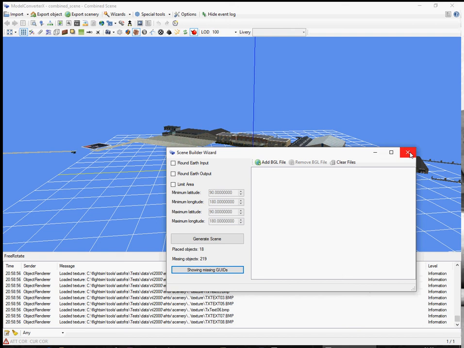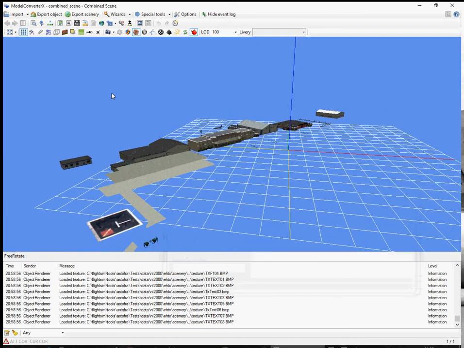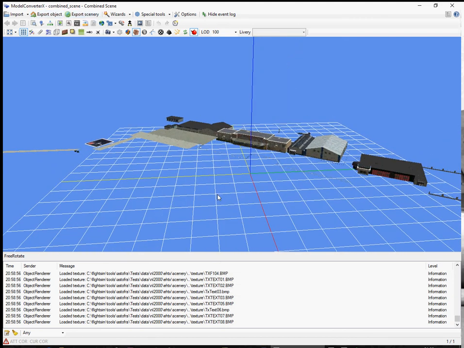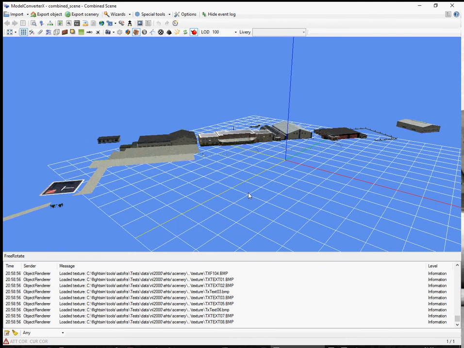Once you've used the wizard to create this one scene, you can use the normal functionality to export it to any format you want and do the manipulations that you want to do. So I hope you find this new feature interesting.